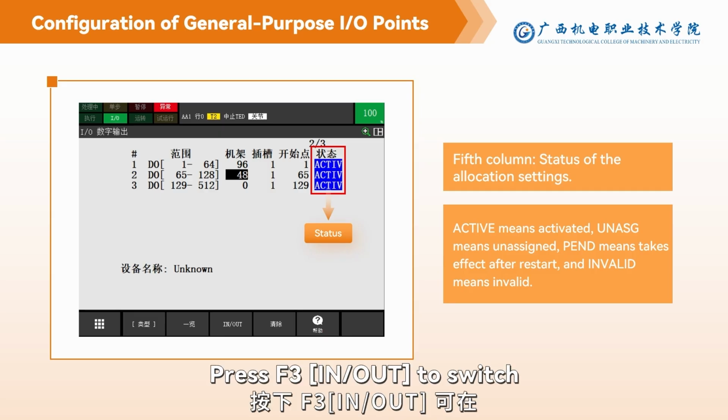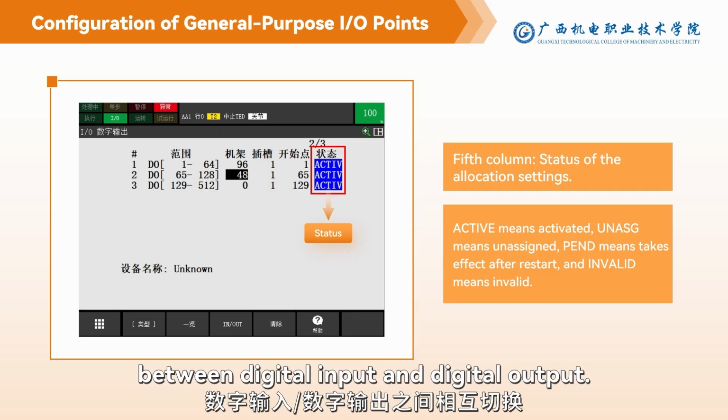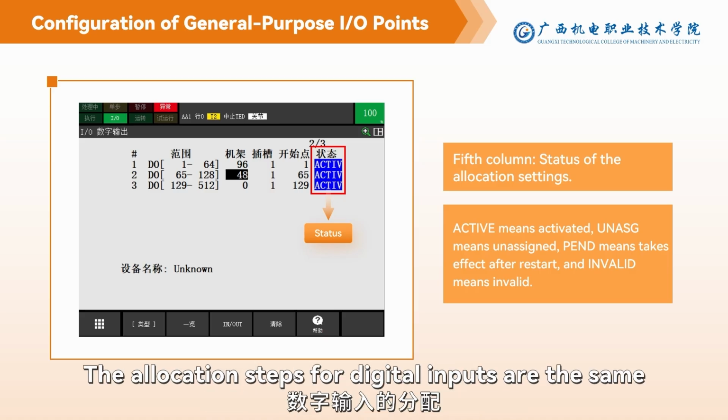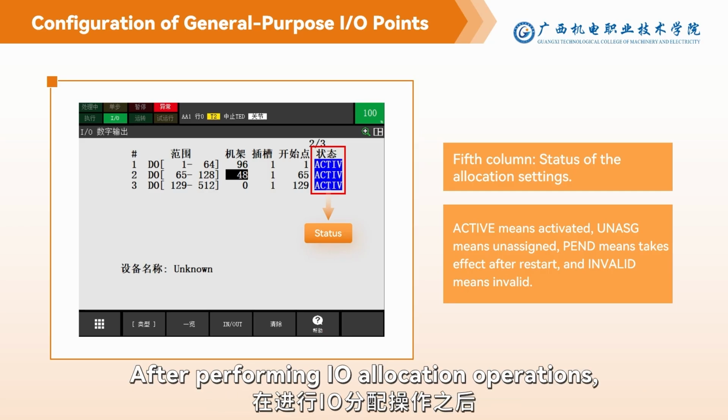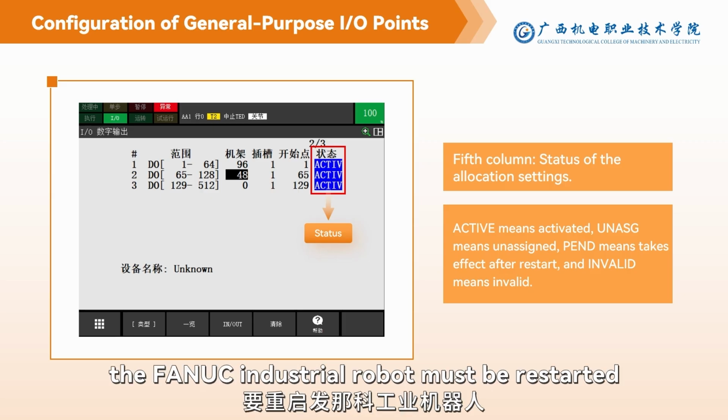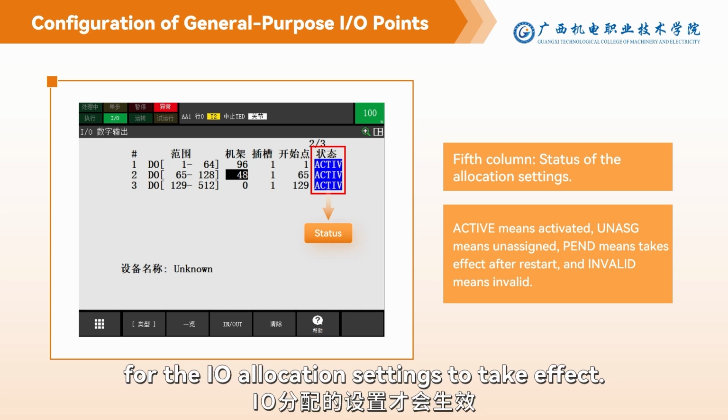Press F3 in-out to switch between signal input and digital output. The allocation steps for digital inputs are the same as those for digital outputs. After performing I/O allocation operations, the FANUC industrial robot must be restarted for the I/O allocation settings to take effect.